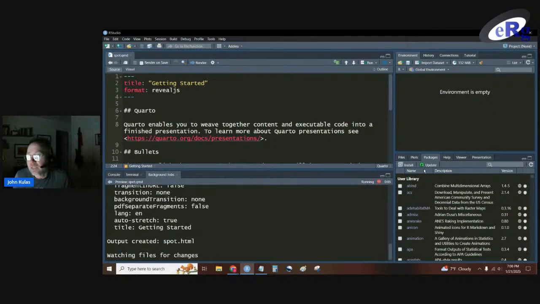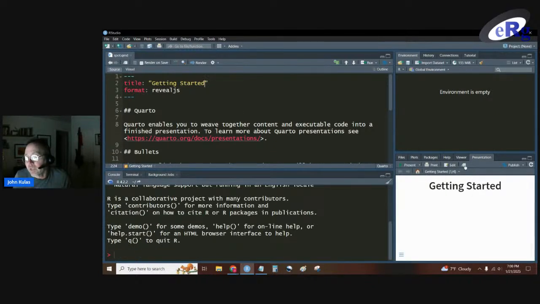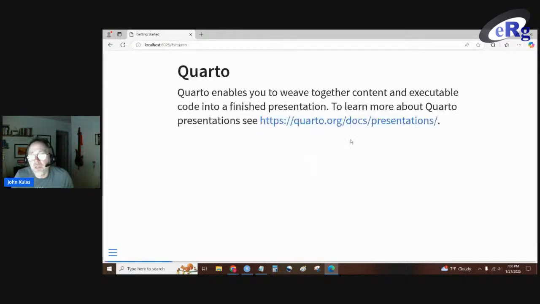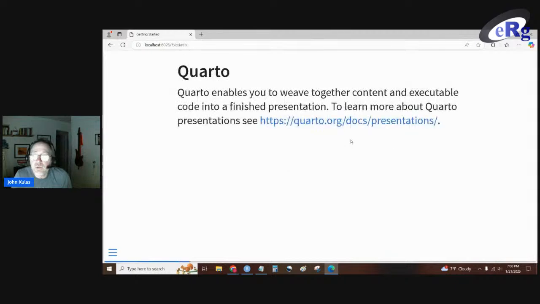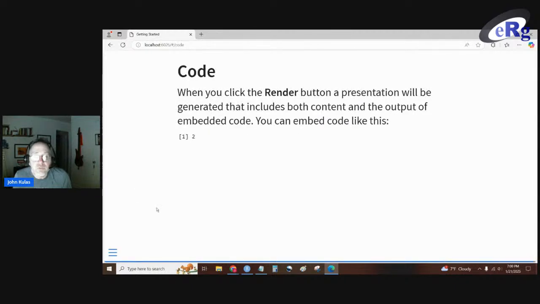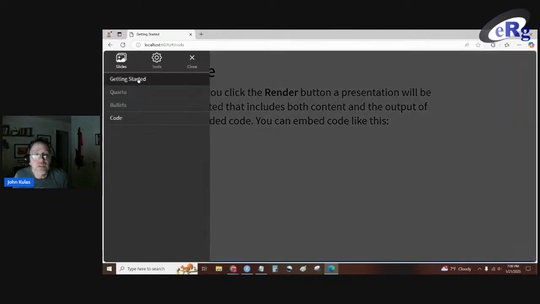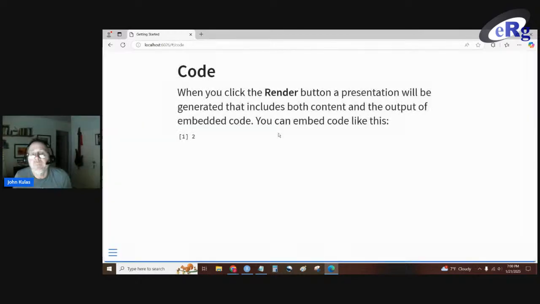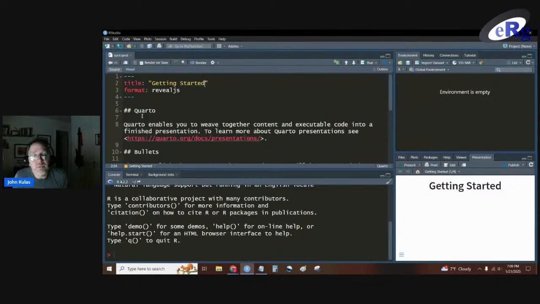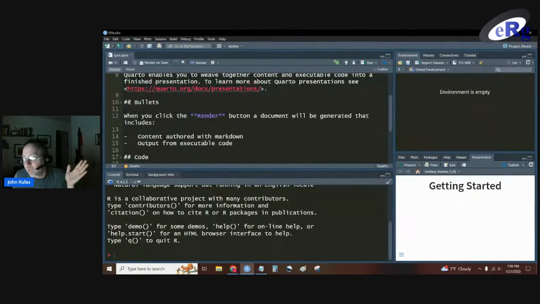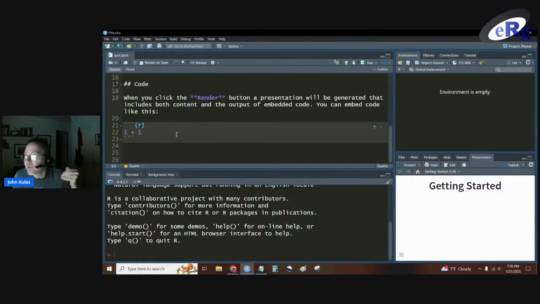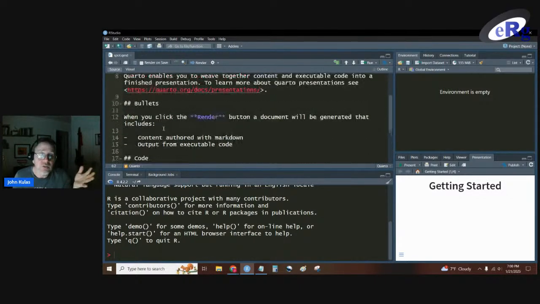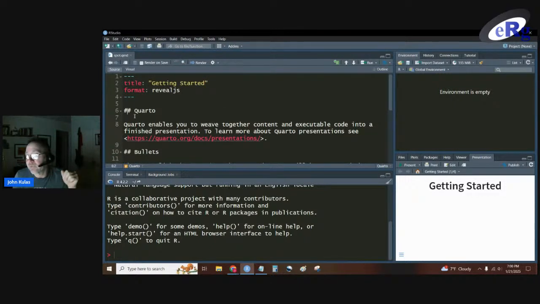There's not a ton of content in here. If I pop that out, I can navigate it with the keypad. And you see one, two, three, was it four slides, including the title, Getting Started, Quarto Bullets and Code. Now, if we wanted to start to play with this, you see some markdown here. So you see these two hashtags are a second level header. In the context of presentations for Quarto, those hashtags are defining a new slide.